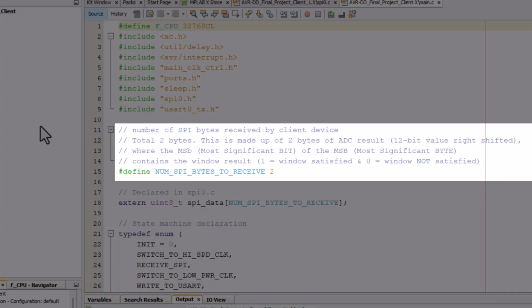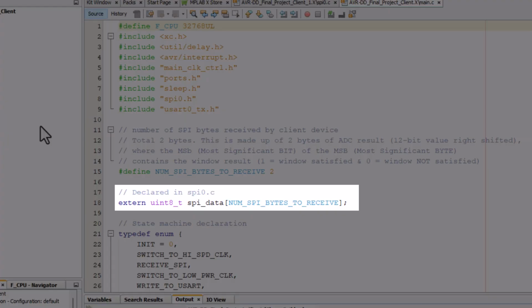Next, we need to define the number of bytes that the client device will receive. Recall from the last episode that the host was sending 2 bytes, so that is the number of bytes that we will be receiving. Then we have an externally declared variable, which is the SPI data array, which has a size of 2 from the define above.